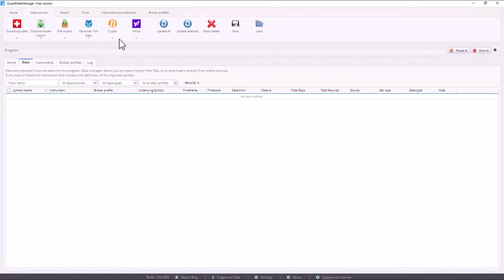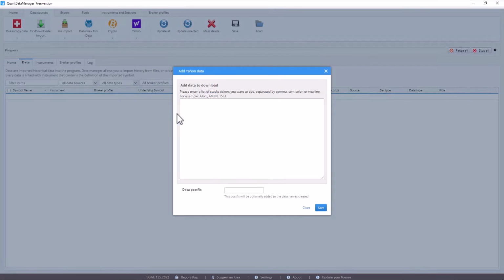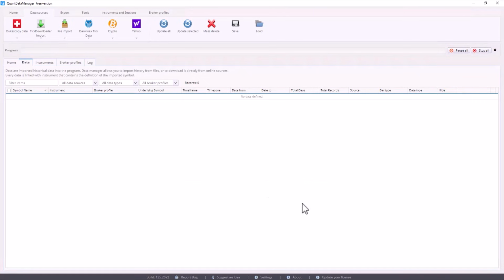In this tab, you can add symbols for stocks and download data for Apple, Amazon, Tesla and other stock markets. The other tabs mainly concern data updates. If you click on Update all, symbols in Quant Data Manager will be updated. Alternatively, you can update or download data only for selected symbols, of course.